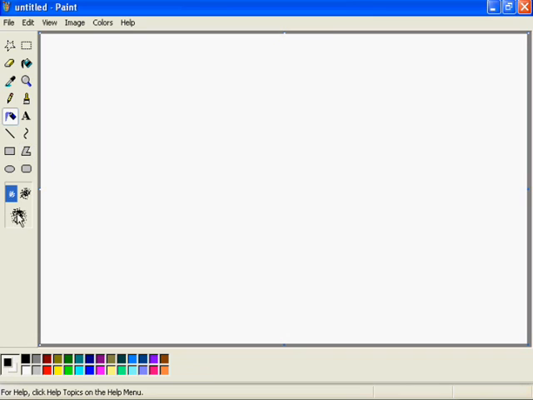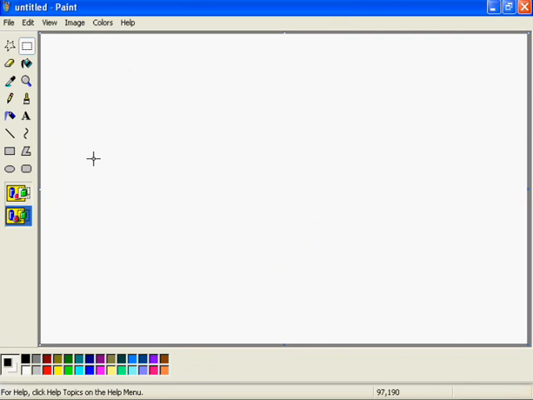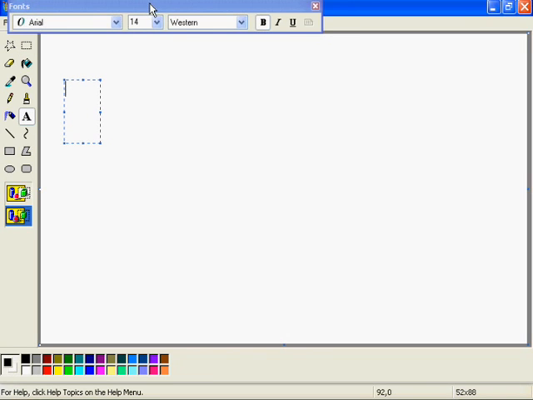And this is the spray can. There are different types of spray. You can see full well that there are different effects, and you can use that for smoke effects and everything. And this is the text. Obviously, you just draw a box and the text option comes up, as you've just seen.